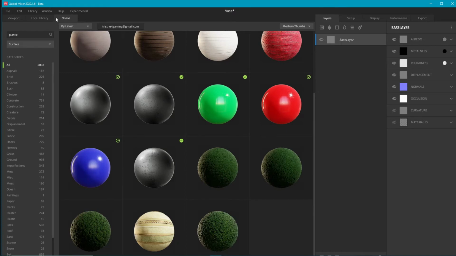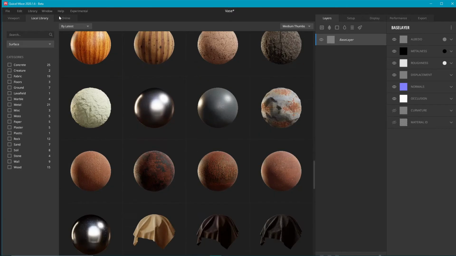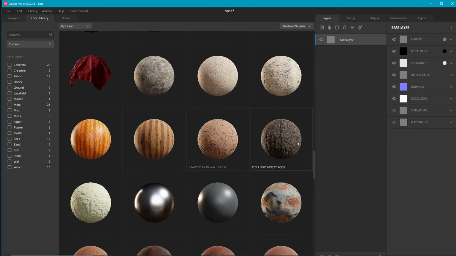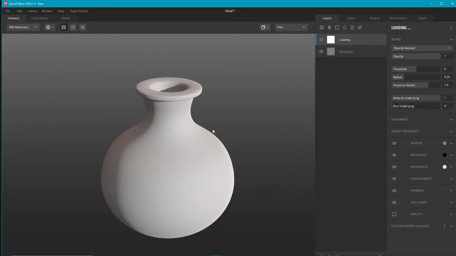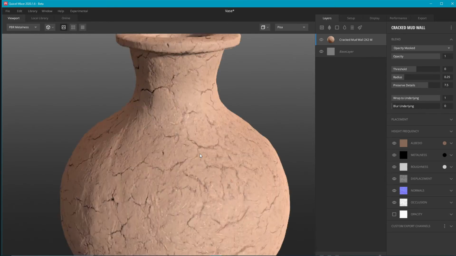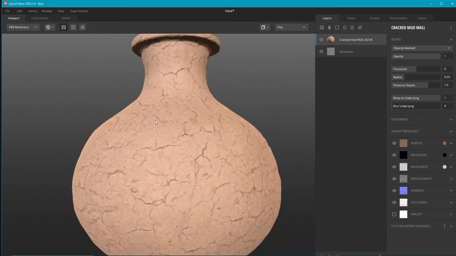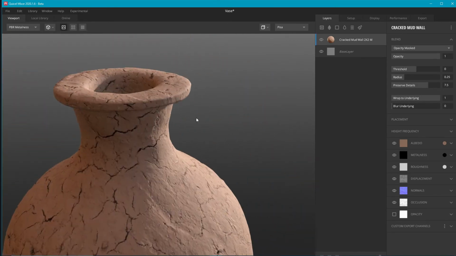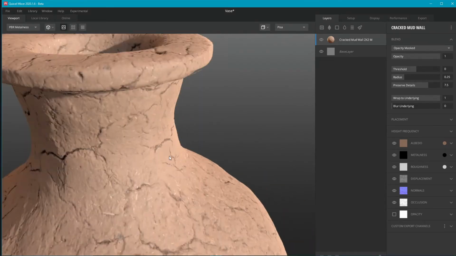So yeah, I'm just going to go to my local library, and I'm going to choose this cracked mud wall texture that I have. And I'm going to click on that, and then it loads up the cracked mud wall texture. So that kind of looks cool, having this cracked vase.